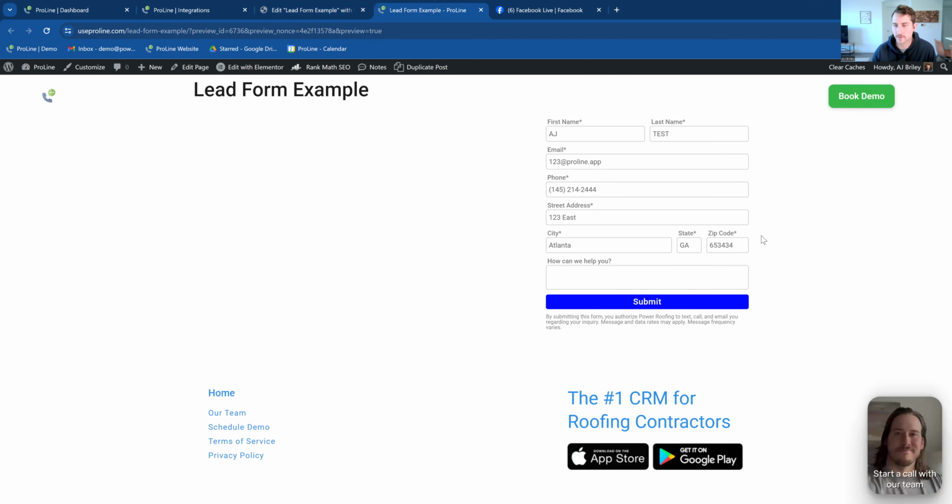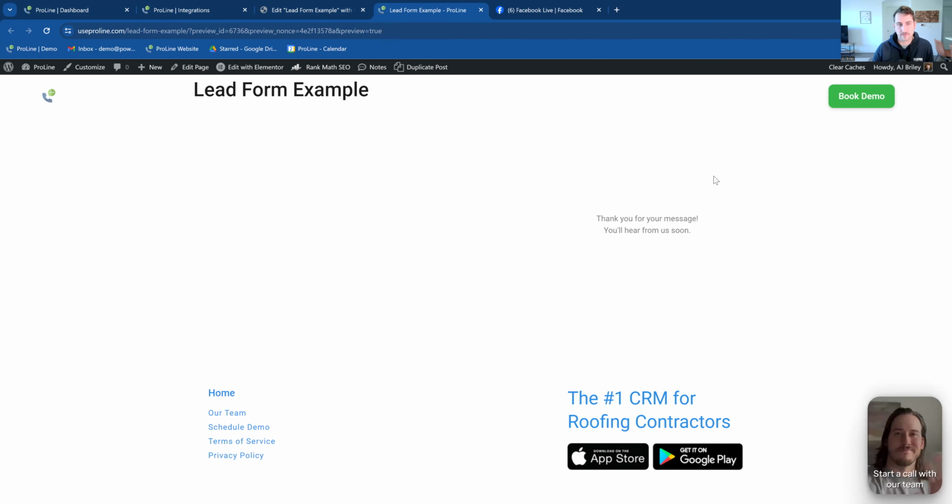And one little touch, if you are a Canadian-based company, which we have a few customers that are in Canada, this will say postal code instead of zip code for you. And so that will work for both locations. Test message. Once it's submitted, it gives this little message here. And so that's sort of the way it will appear on your website.